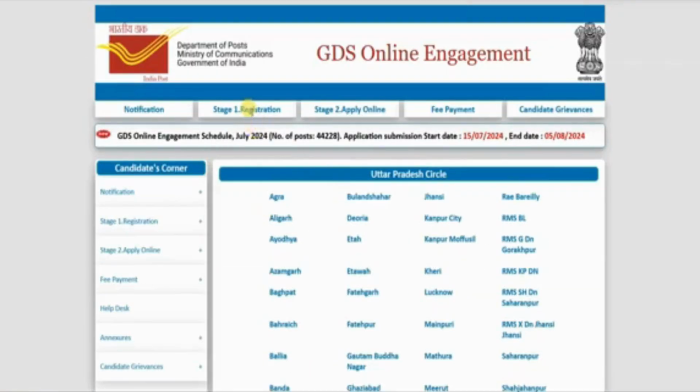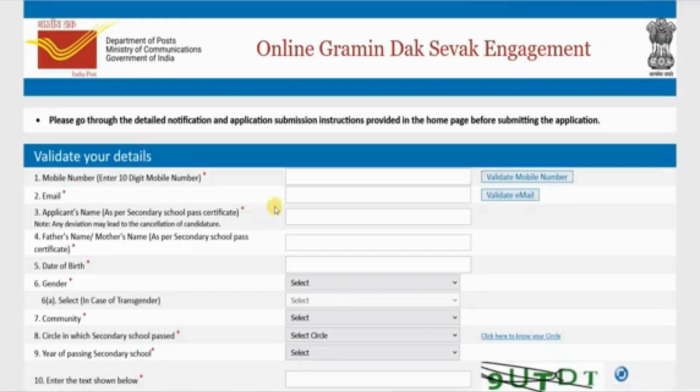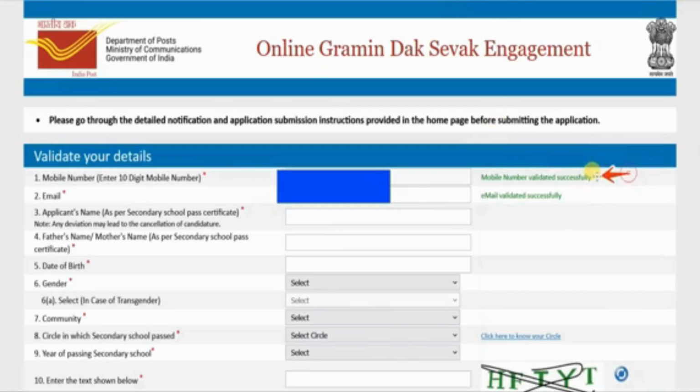So here you can see the registration option. You have to click on registration. As soon as you click on registration, first of all you have to enter your mobile number here. You have to enter your email ID. As soon as you enter your mobile number, you have to validate. You also have to enter your email ID and validate. So let's validate these two things.